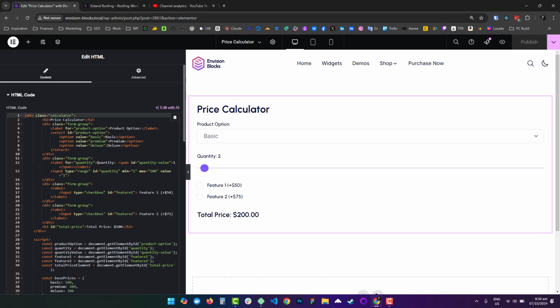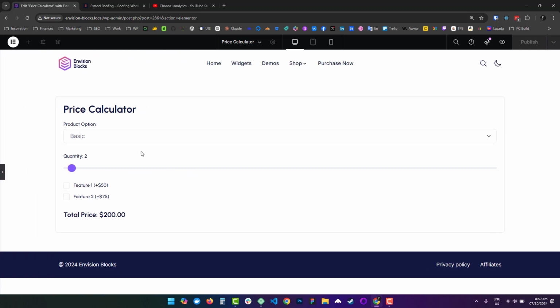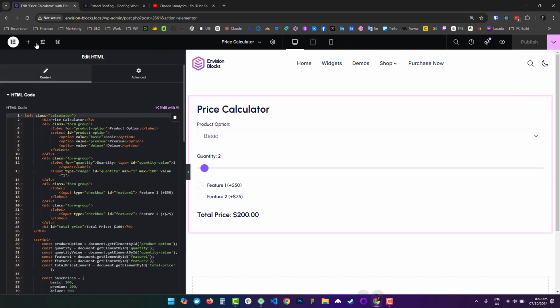So here's the simple HTML code. Here I am on my Elementor page. What I do here is insert a basic HTML widget on a page, as you can see here, and then I simply insert my HTML code right here. So first we are going to explore what's here.